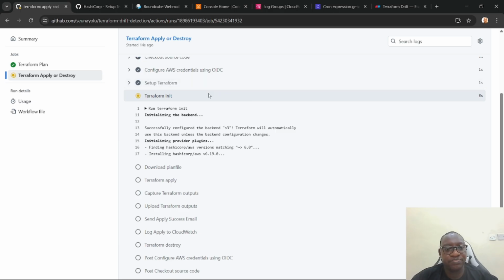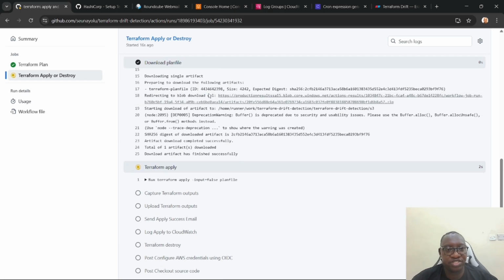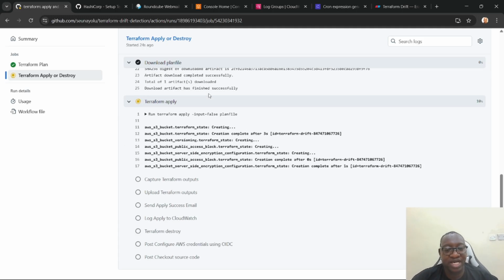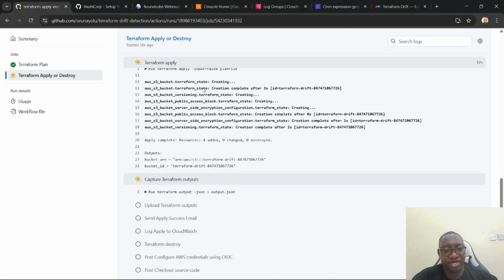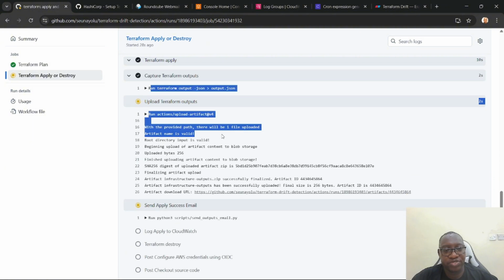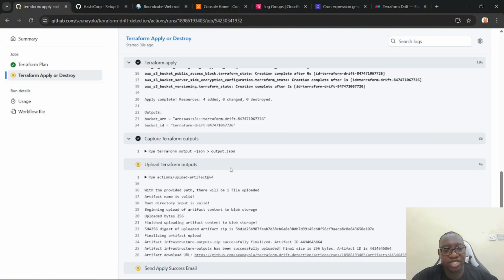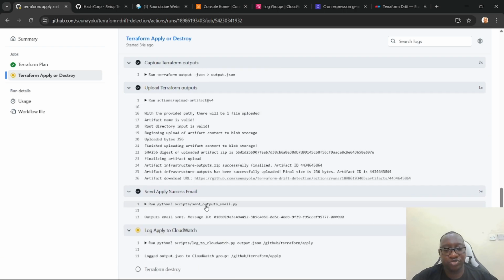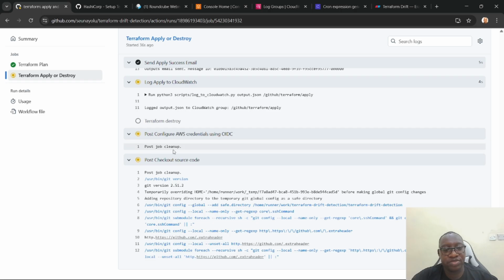So let's see. This basically is just going to create the resources, the S3 bucket and nothing more. But we're going to look at the drift now, how we capture drift with Terraform. So you can see the resources have been created, and the same thing is also going to send out an email that contains the outputs of what has been created.